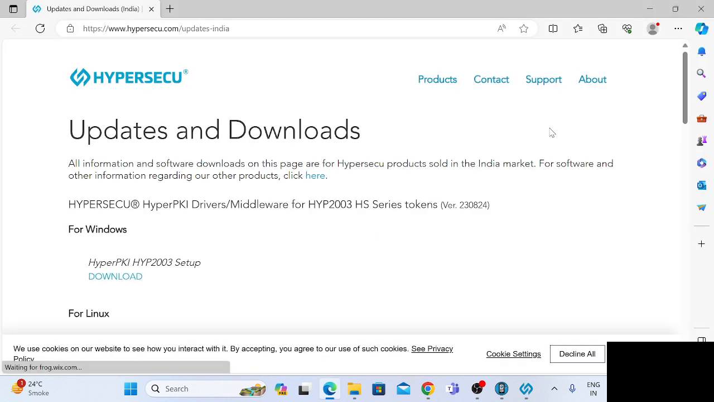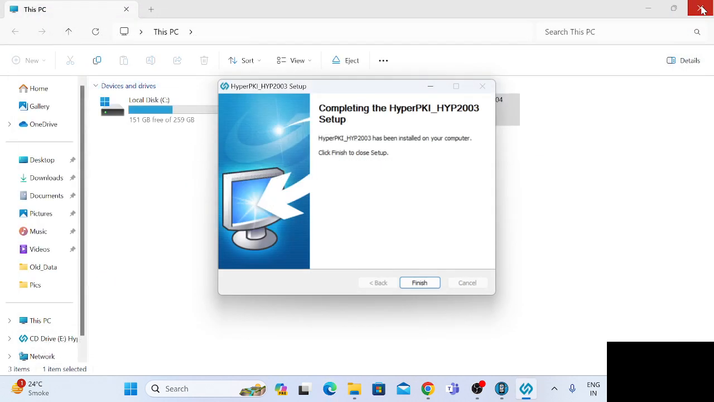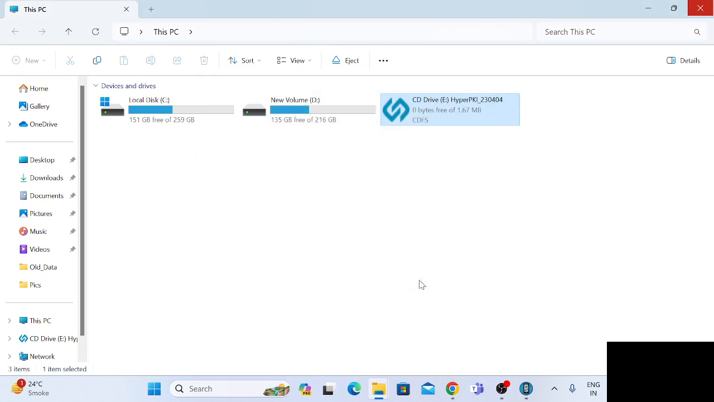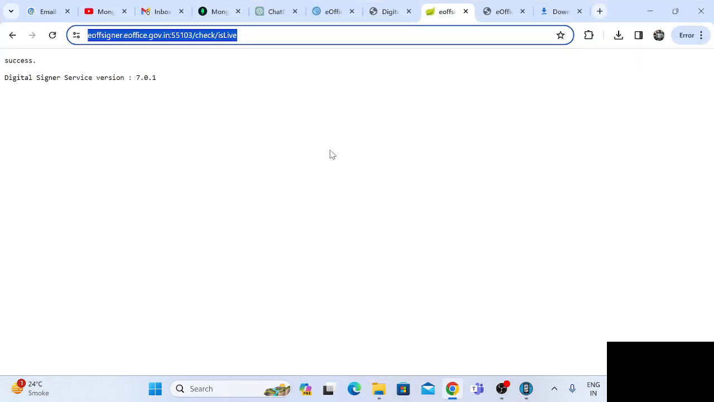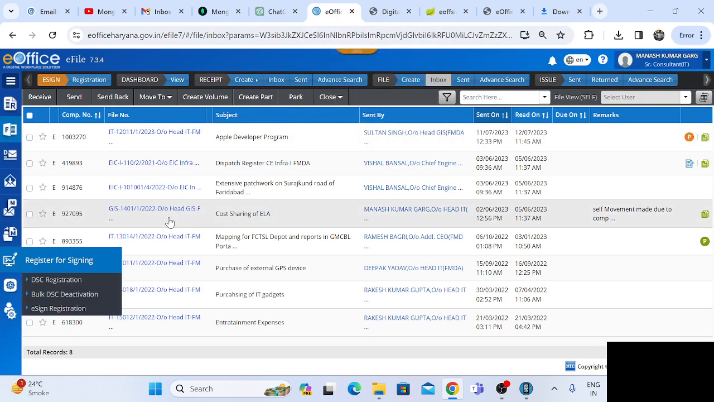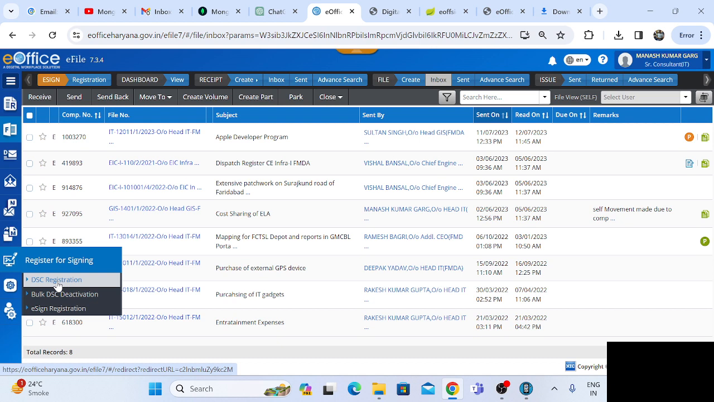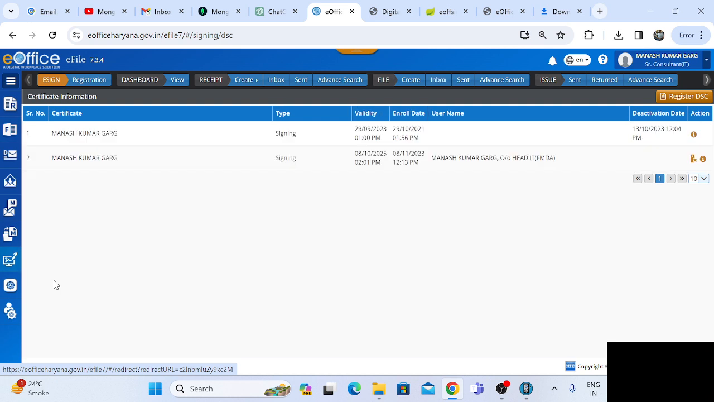It will also be installed. After completion of all the three steps, we just need to check whether the DSC is working or not. To check that, we log in to our eOffice account. I have already logged in to my eOffice account. Just go to eOffice and click on the e-file management system, and after that there is a DSC registration option visible under the signing option. Just click on the DSC registration option.